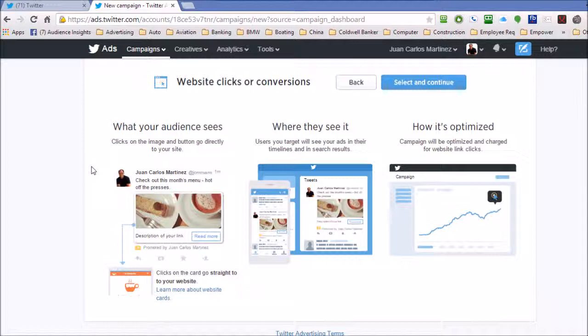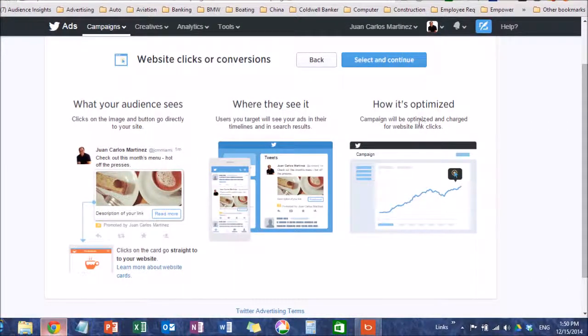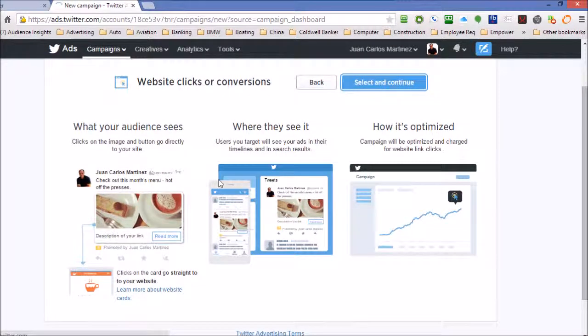This is what the audience is going to see right here. They're going to see your tweet. They're going to see a picture. Try and make it an appealing one. A brief description on your link. And of course the link that when they click on it, they're going to be taken to the website, blog, or capture page. Usually it is recommended to be a capture page. They're going to see your promotional tweet on the news feed on Twitter. And of course you can optimize your campaign. So from here we're going to select and continue.